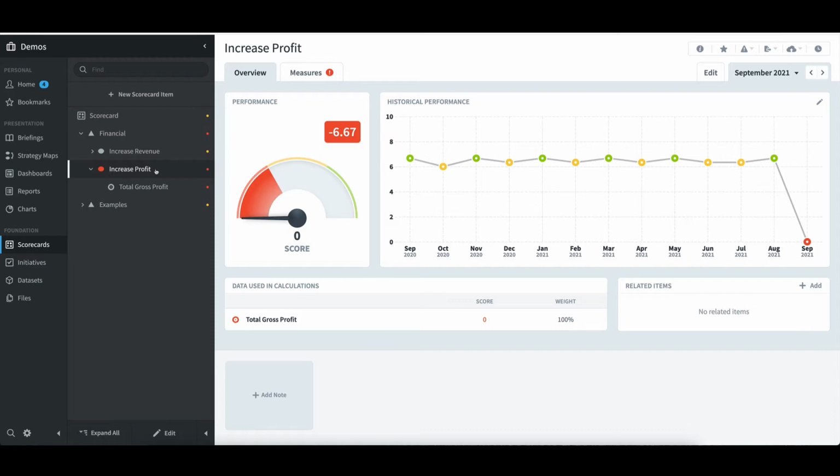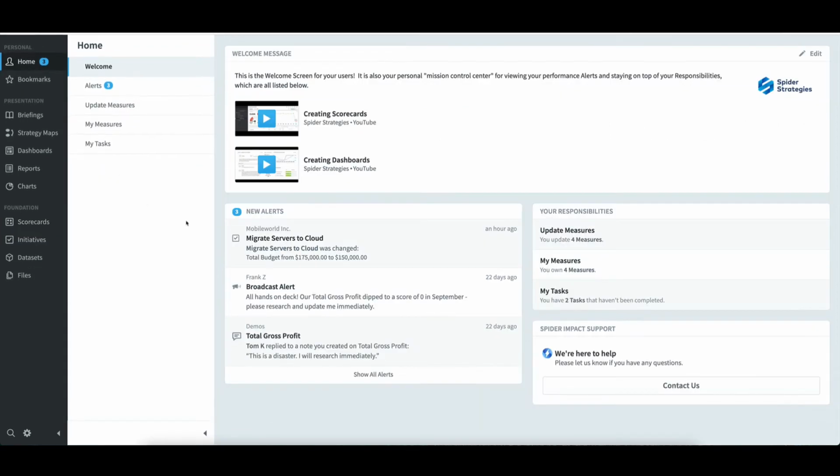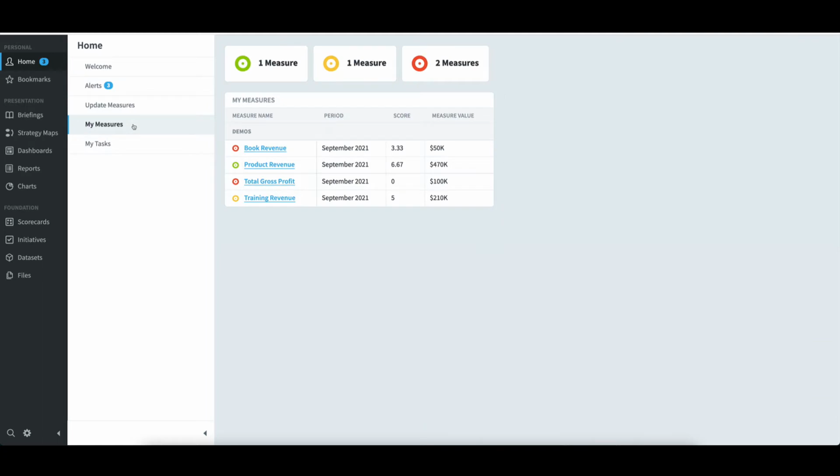Next, I'd like to return to the home page and see the impact of coloring in other areas of the product. If I click on My Measures, I'll see just for the measures I'm the owner of, a colorized view of performance for September on the left. At the top, there are green, yellow, and red filters that allow me to focus in on a particular area. If I click on red, I'll see just the red measures. If I click it again, I'll see all.